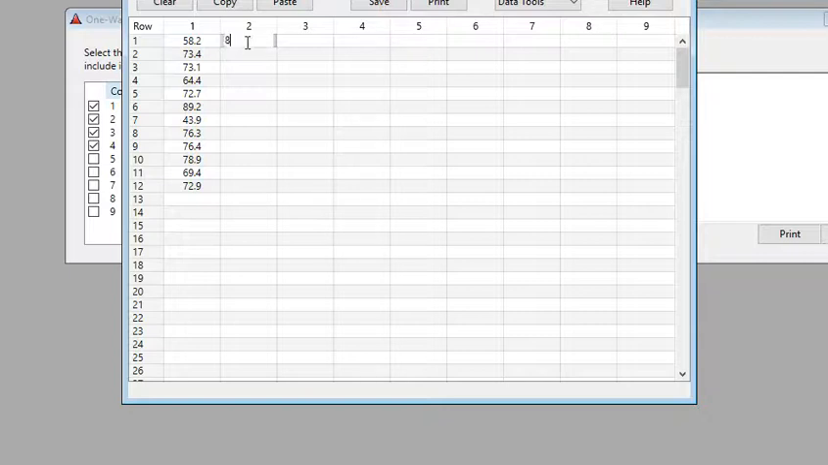Column 2: 85.3, 84.3, 79.5, 82.5, 80.2, 84.6, 79.2, 70.9, 80.9, there we go, 78.6, 86.2, 74, and 83.7.